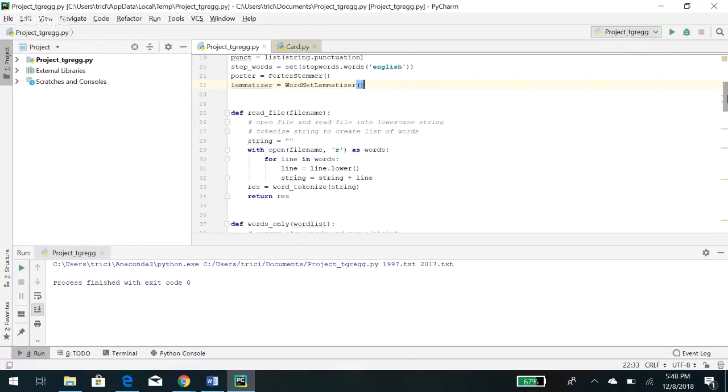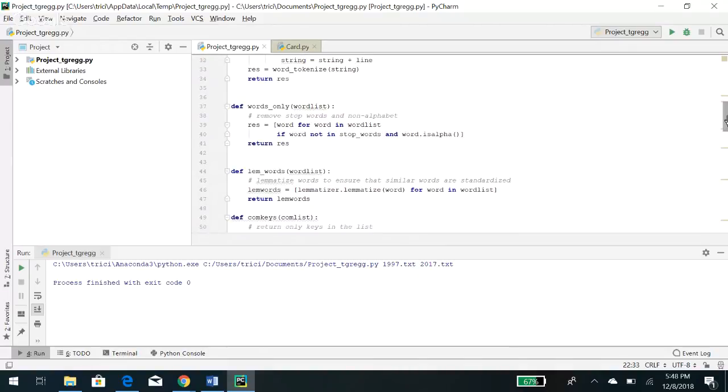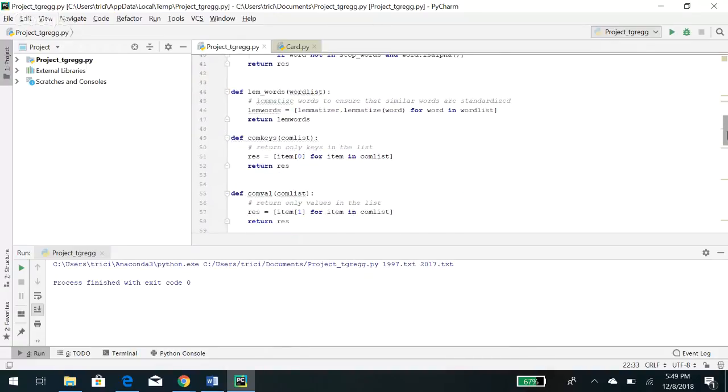Okay, so the first thing I had to do was read the file. I would open up the file, make everything lowercase, put it into a string, and then I would tokenize that string, which basically took all the words in the string and split them up into a list. So I would end up with a list of words at the end. Then, in order to remove stop words and any other characters, I used a list comprehension. So I only kept the words that weren't in the stop words and that were alpha characters. And then I decided to lemmatize the words in the resulting word list in order to get those groupings that I talked about.